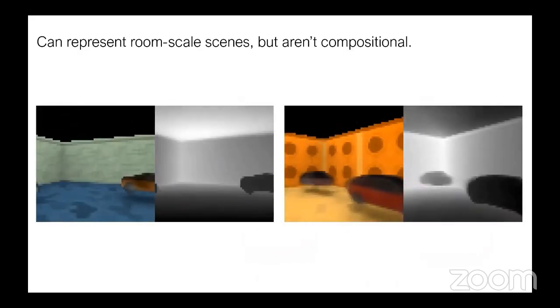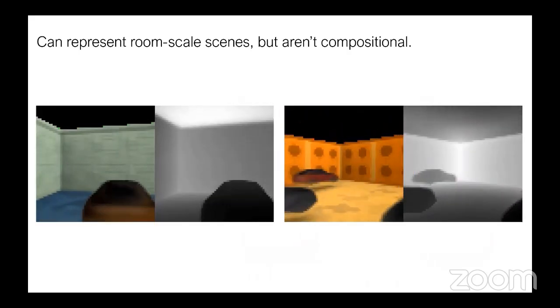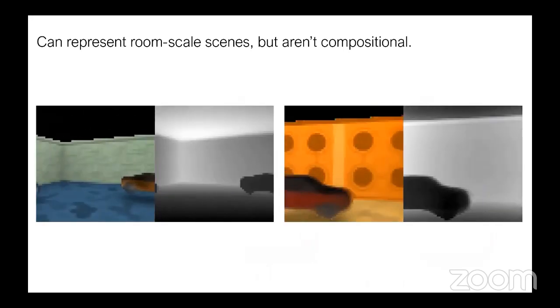Finally, scene representation networks also allow novel view synthesis in room scale scenes. Here's an example on the simple scenes from the DeepMind generative query network paper. However, for now, we're constrained to these simple scenes.